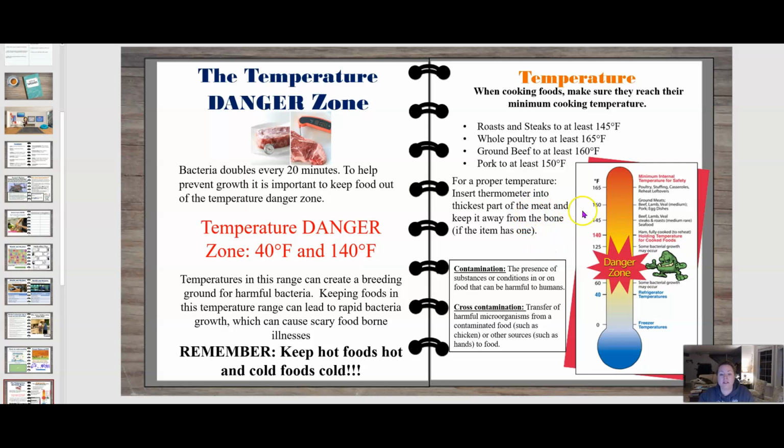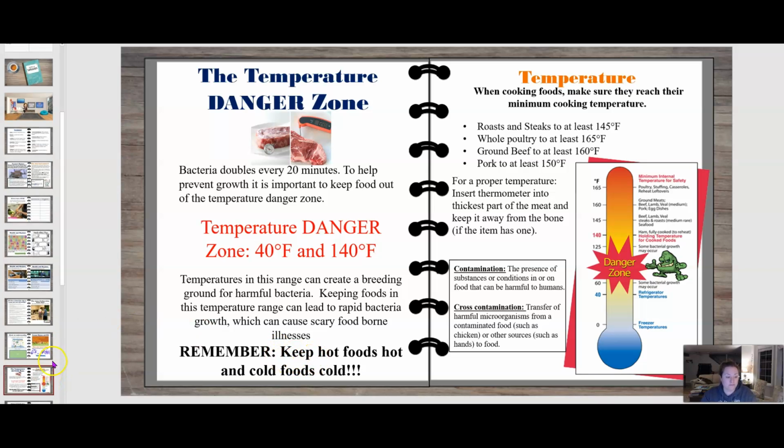Insert a thermometer into the thickest part of the meat and keep it away from the bone if it has one. So the temperature danger zone is 40 degrees to 140 degrees. This means this is where bacteria can breed and make harmful bacteria which causes foodborne illnesses. So keeping foods in this temperature range can lead to rapid bacteria growth and cause scary foodborne illnesses. So keep hot foods hot and keep cold foods cold.